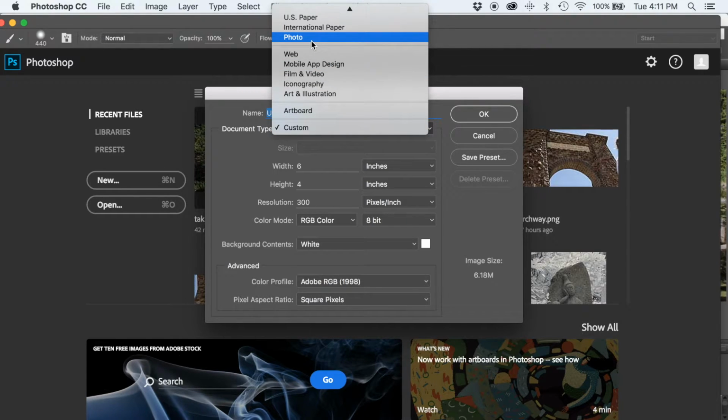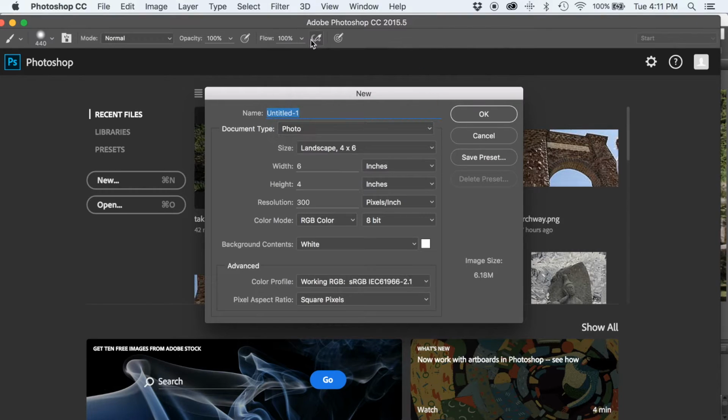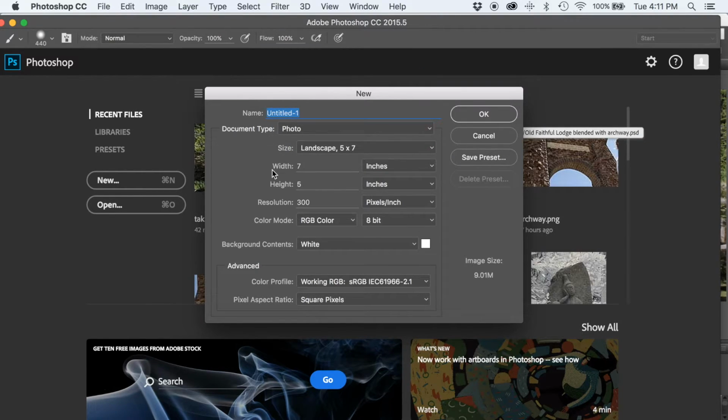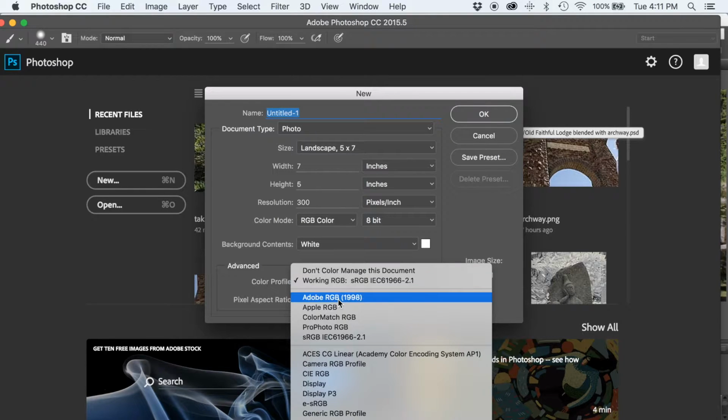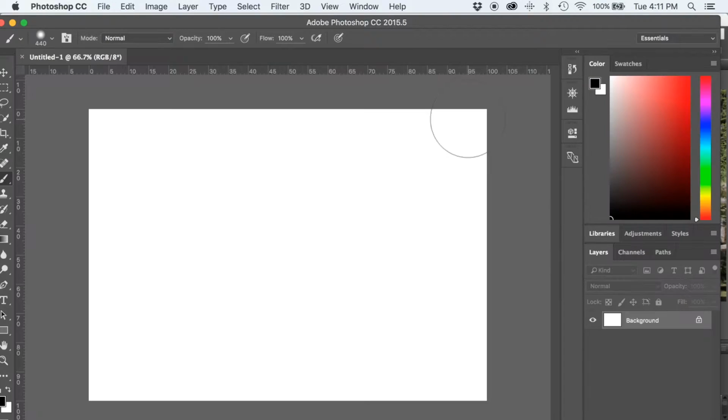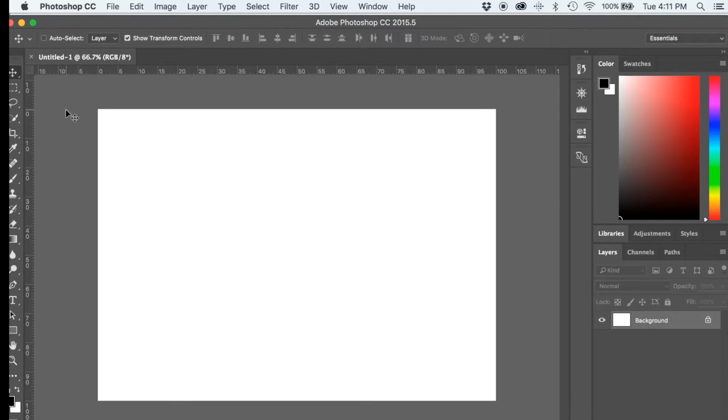Let's choose a document type as photo, but let's do a landscape 5x7. Okay, and then let's just change the color profile to Adobe RGB 1998. Now we're just basically opening up a canvas here. Okay, so let's play with the paintbrush tools.